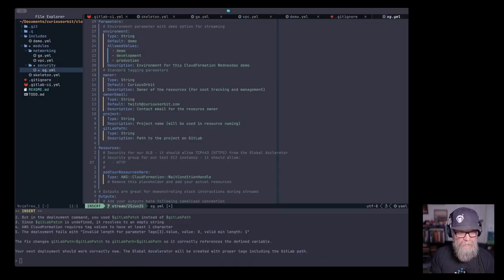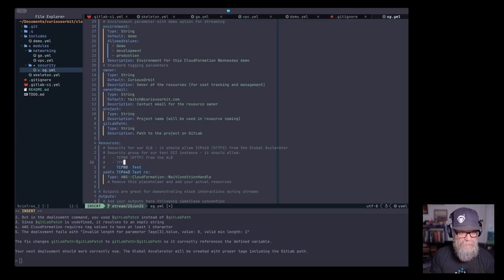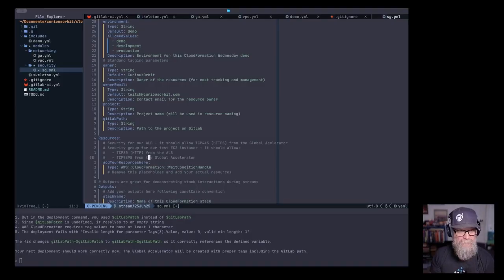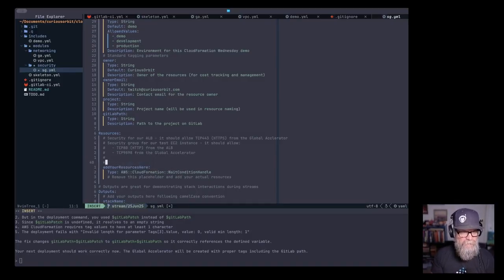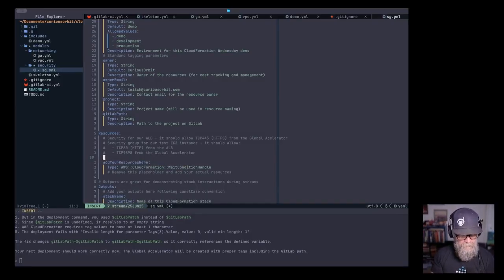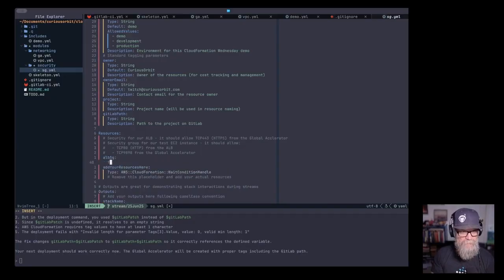So we need HTTP, so TCP 80. Let me actually do this the same way. TCP 80 from the ALB. And it also needs to allow TCP, I think we said 9898, from the GA. Okay, we'll say Global Accelerator. So those are the two things we need to create. So let's get this done. Let's do ALB SG.